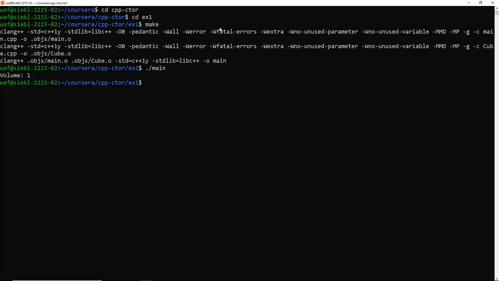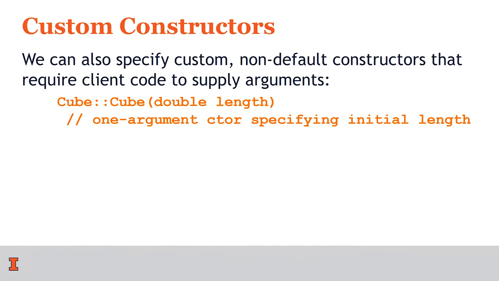Awesome. Let's look at doing a little more fancy stuff with constructors. We just talked about a custom default constructor, which had 0 parameters. However, we can also define custom non-default constructors, or just custom constructors, that allow user code to specify arguments to our constructor. For example, we might want the user to specify the length of our cube when they create the cube itself. So here we're going to use the exact same syntax as our custom default constructor, but have additional parameters based on how many arguments we want the user code to pass in. For example, we might have the user pass in its length.